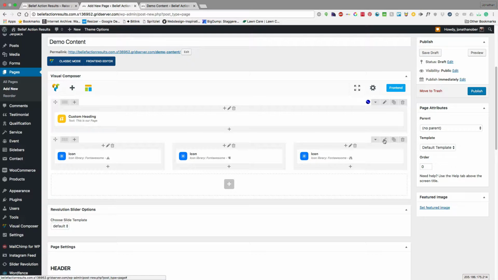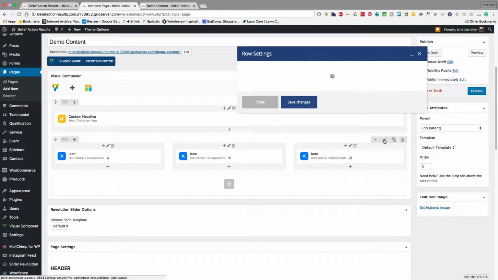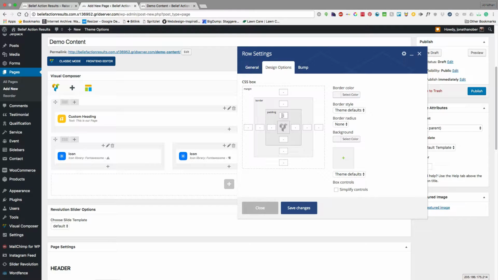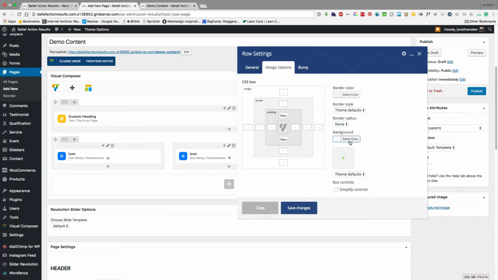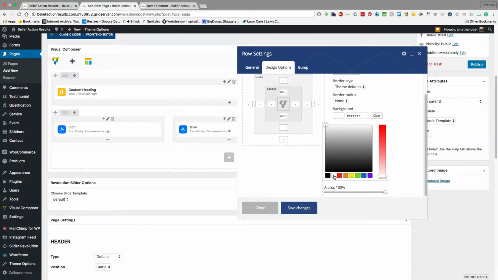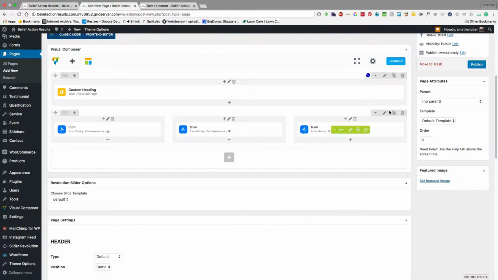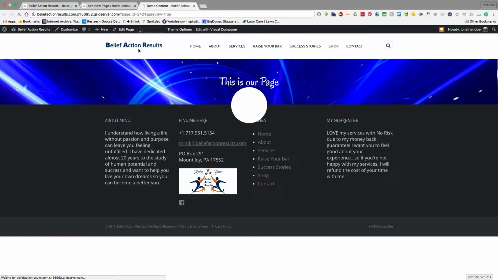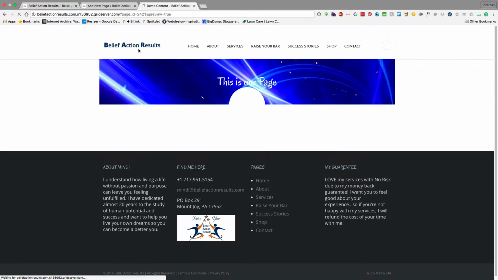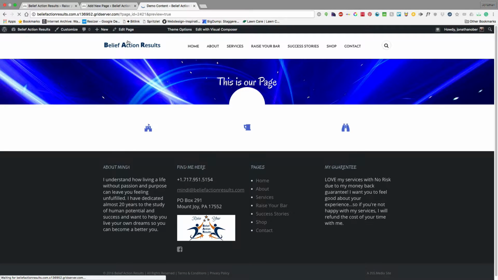So let's add a background and a bit of padding to this row so that it's not bumped right up against. Generally speaking, I was using 60. It seemed to be a good space there. Let's choose white. So let's go ahead and preview that again. That will refresh this tab that I have open for the preview. See, so now we have those icons there.